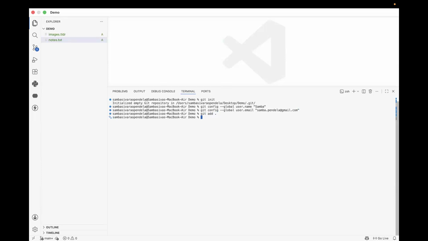How to save to local repo? Git commit -m "files saved to local repo". The files are saved to the local repo. Automatically we can do it.